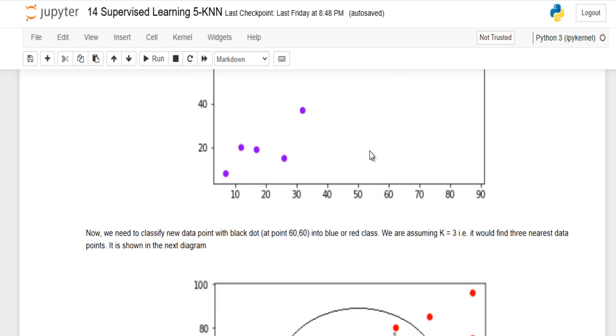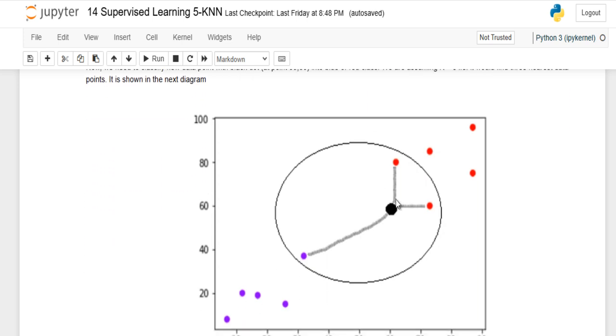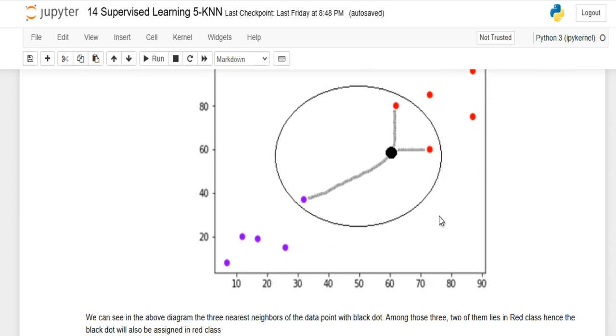In the next diagram, if you look at it here, these are the points we are looking at, and don't forget we have the 5 and 5 from before. So while the model is working, it's looking for the nearest 3 data points.